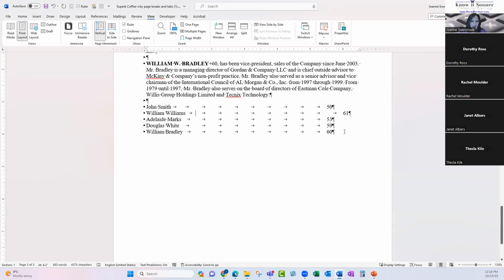Okay, so here's what happens when you press tab. I'm going to go after William Bradley 60. I'm going to press enter and I'm just going to put my name in. Now my name is a different length than some of the other ones, right? John Smith is tiny, so he doesn't require as many tabs. Now actually that's not that great. Oh, it is actually pretty good.